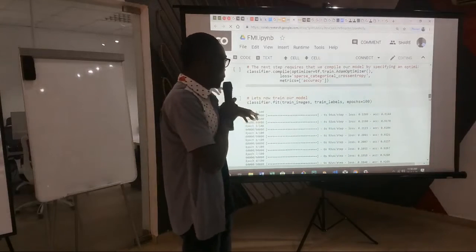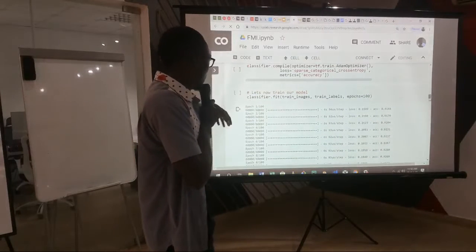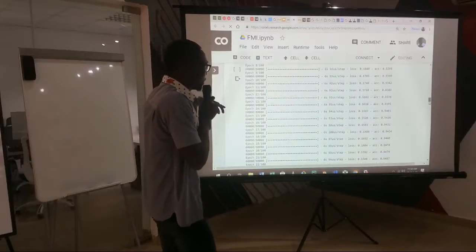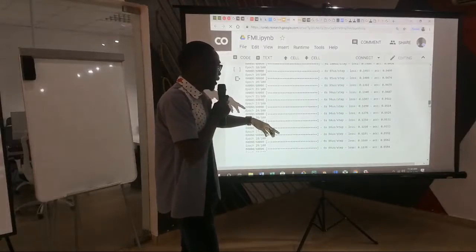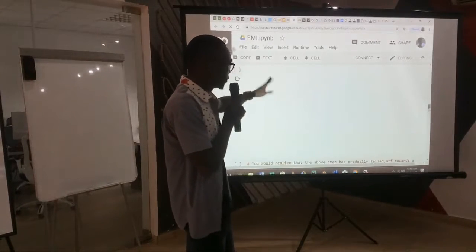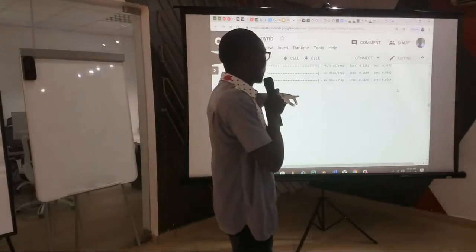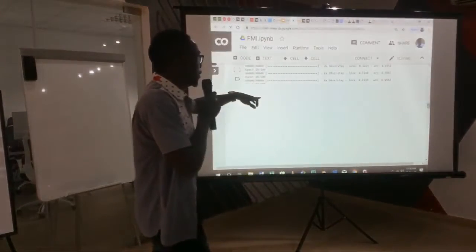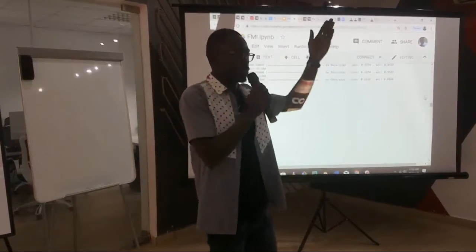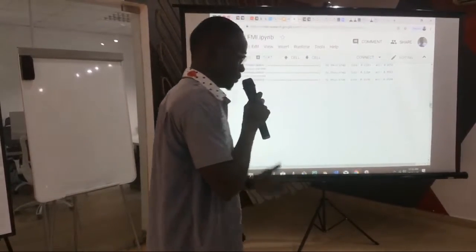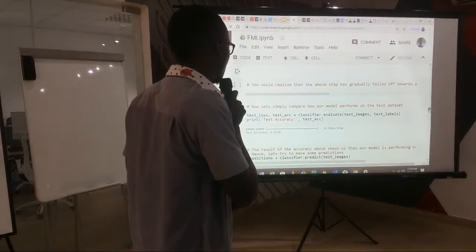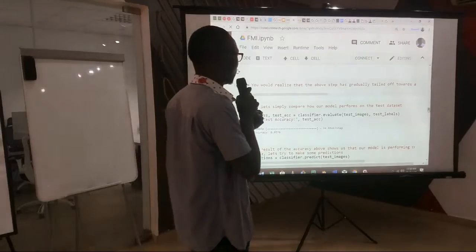If we run down, we see the training accuracy. Over 100 iterations, we're able to get an accuracy of 95%. Then with a loss of, can you check the loss? Of 0.1. You can see that it's 0.11. You can see the loss decreases as the accuracy increases. So that's what we have. Now we just simply compare our model performance on the test set.